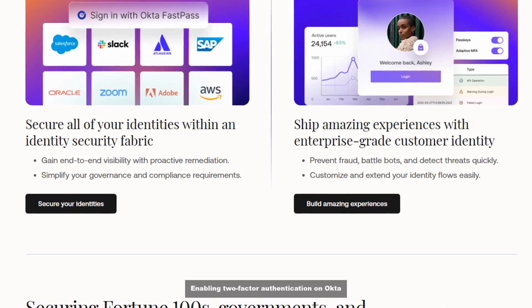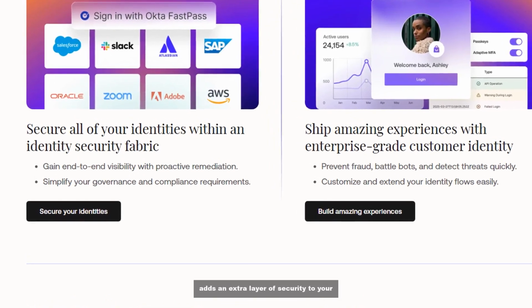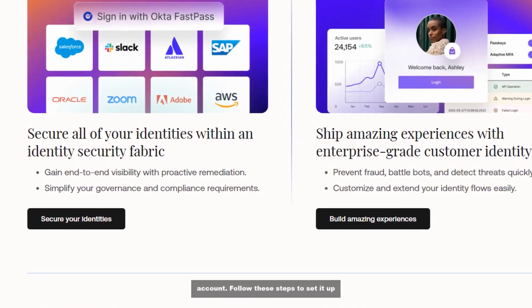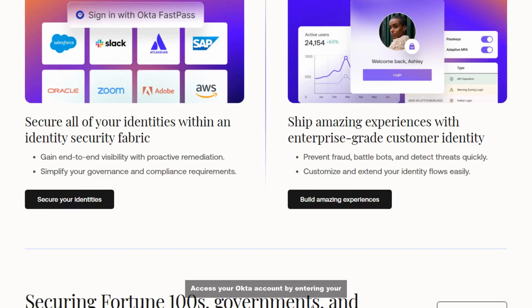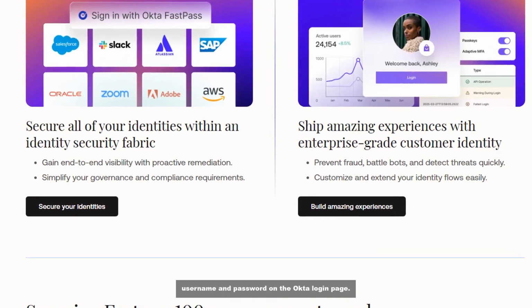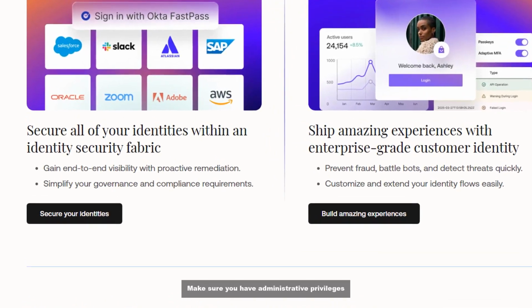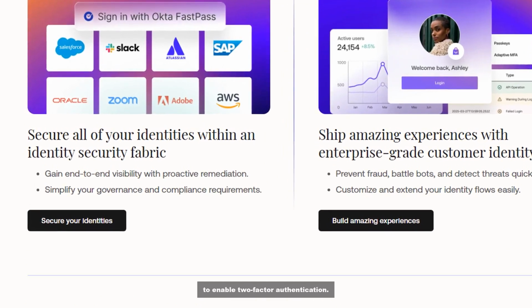Enabling two-factor authentication on Okta adds an extra layer of security to your account. Follow these steps to set it up effectively. Step 1. Log into your Okta account. Access your Okta account by entering your username and password on the Okta login page. Make sure you have administrative privileges to enable two-factor authentication.